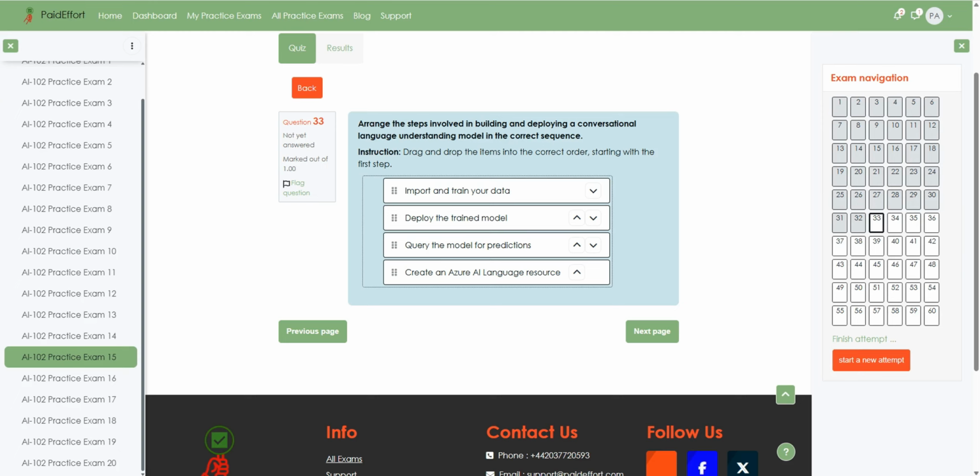Let us go step by step. First, you create an Azure AI language resource. This sets up the cloud environment and infrastructure required for model development. Next, you import and train your data. Here, labeled utterances and intents are used to teach the model how to understand user input. Then, you deploy the trained model. Deployment makes the model available through an endpoint for real-time use. Finally, you query the model for predictions. At this stage, applications send user input to receive intent and entity recognition results.